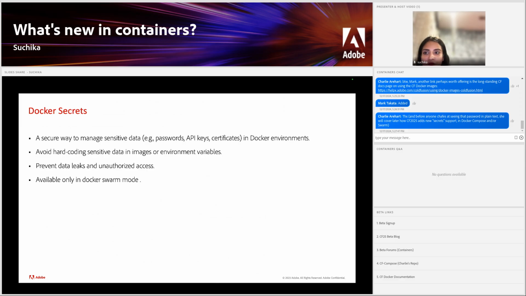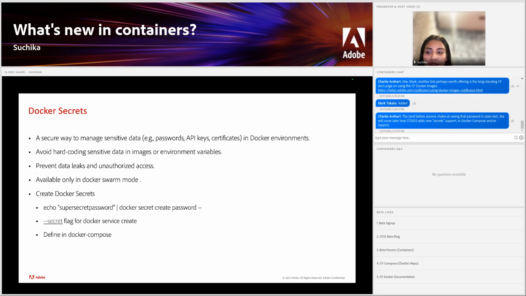One of the disadvantages of Docker secrets is that it is only available in Docker swarm mode and not in standalone mode. Now, how can you create Docker secrets? You can create a Docker secret using the docker secret create command. Also, you can define them while you're defining your Docker service. You can say docker service create and then use the --secret flag to define your Docker secrets, or you could define them in your Docker compose file. We'll see all of these in the demos which follow.